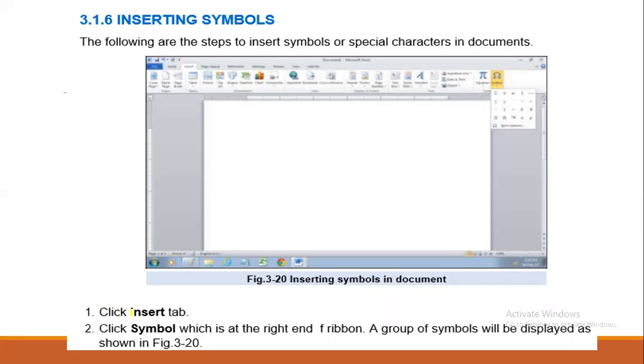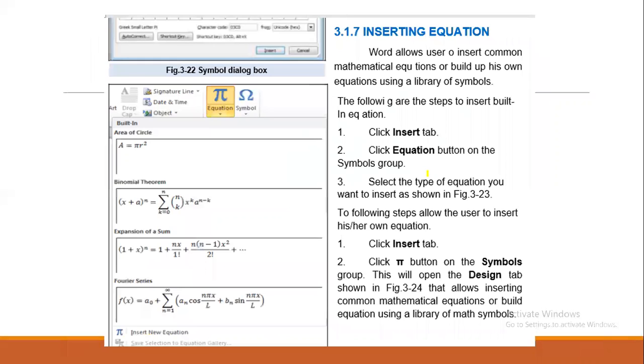To insert these special symbols, we have to go to the Insert tab, and in the Insert tab you can see the option in the right hand corner. The word symbol is written over there. You can simply click on this and select the required symbol. Same is the method to insert the equations. We have to insert the equations in order to make some documents.